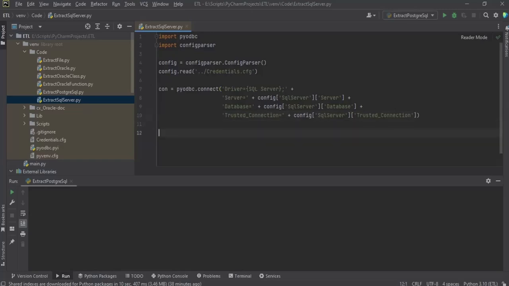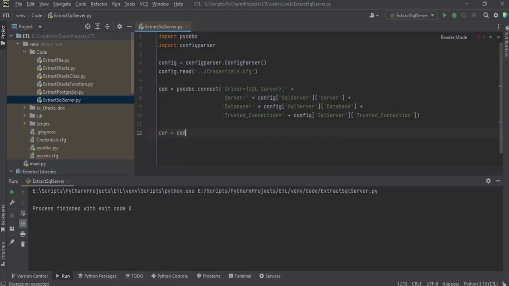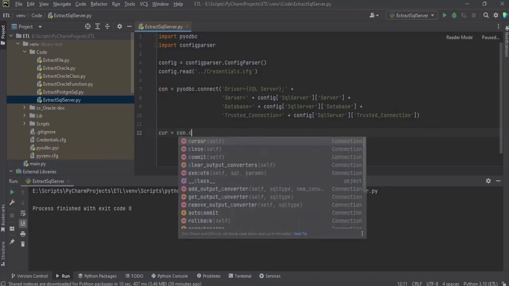Let's execute and check whether the connection is established. Connection is successful. Let's create the cursor. Cursor is equal to connection dot cursor.